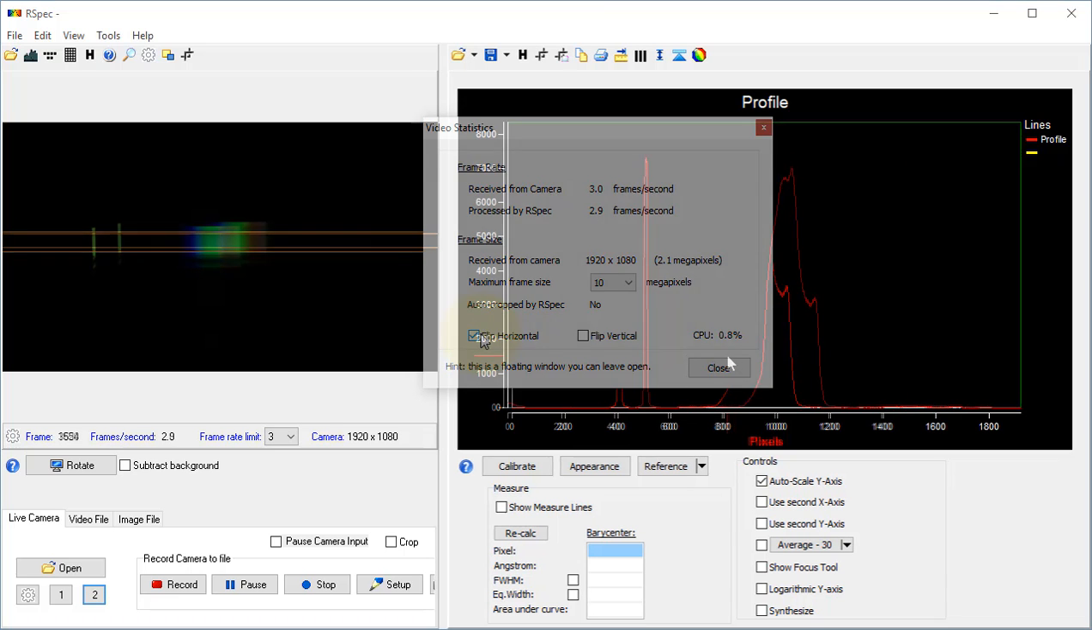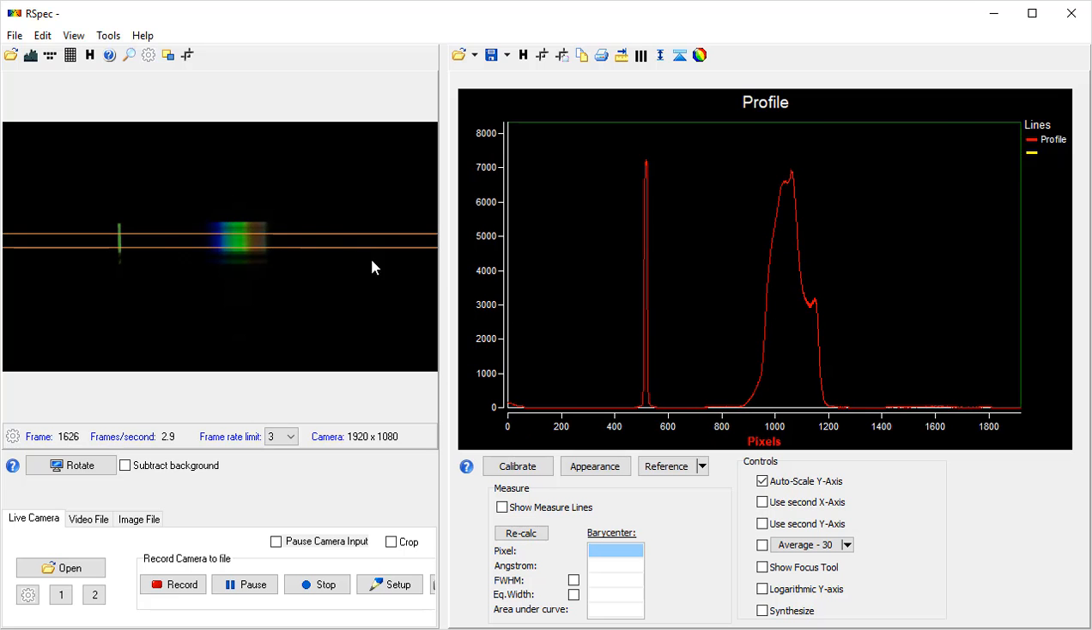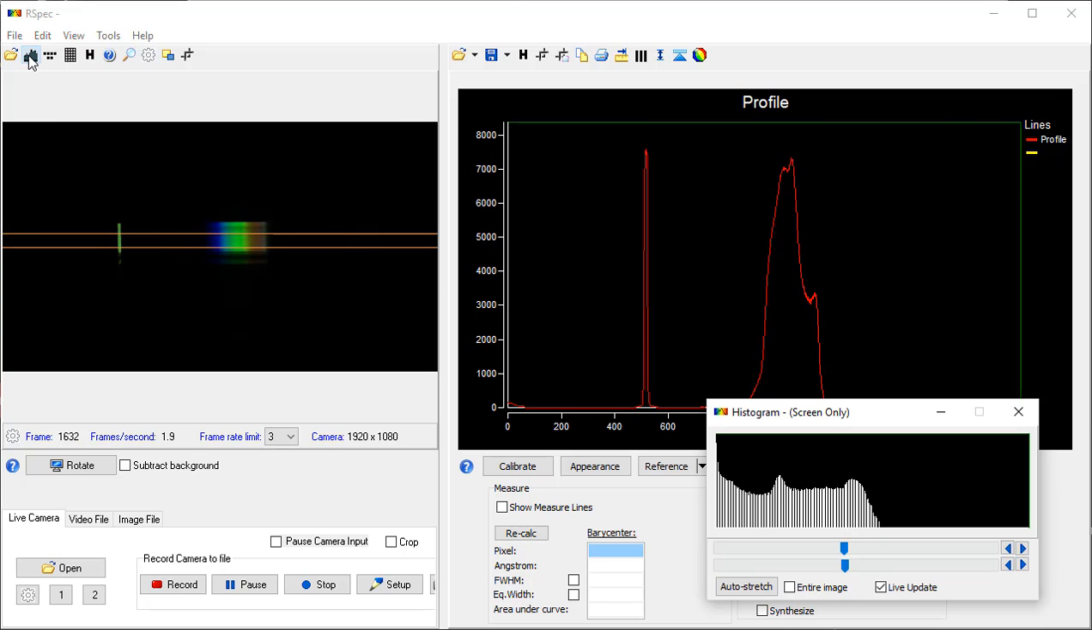Another big change in this release is the re-engineered histogram stretch screen. It's much, much faster. So here, even at 10 or 15 frames per second with large images, we can stretch the entire image in real time.